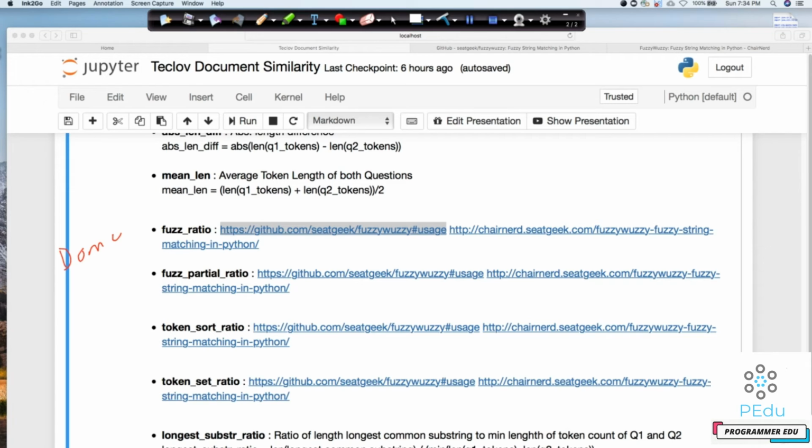So I would strongly recommend you walk through the whole blog. I have given you the insight, but if you go through it on your own, you will get even better clarity of how to do it. So we just understood what is fuzz ratio, what is fuzz partial ratio, what is token sort ratio, and what is token set ratio. And one very interesting thing about this is that you can also go and look at the source code.